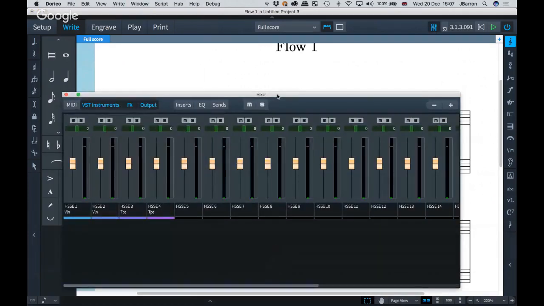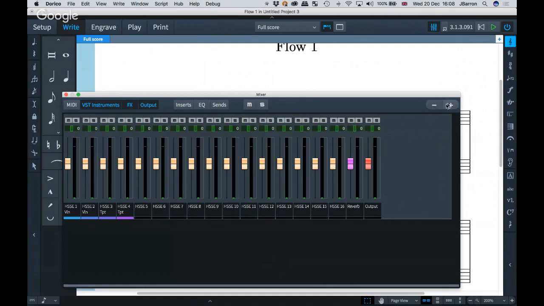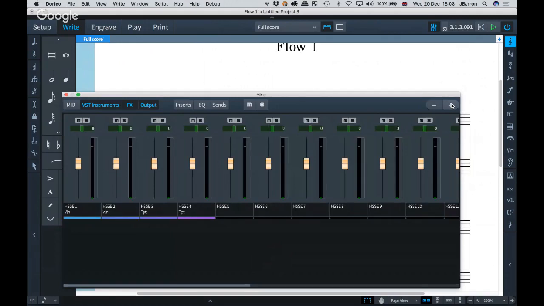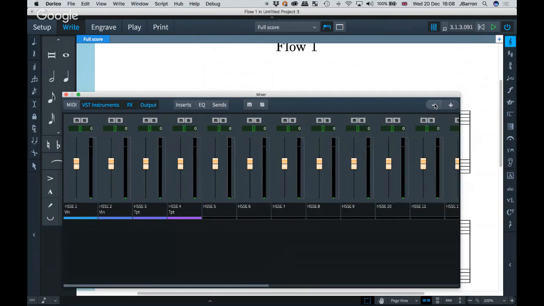In our mixer, there's a few things that people, I think, often ignore. One is the plus and minus over here on the right hand side. If you press minus, then all the faders get smaller. So if you need to fit more faders on the screen, just press minus. And if you press plus, then they get bigger. So if you want more space to see the names better, or just to see what's going on at various screen resolutions, then press plus and minus.